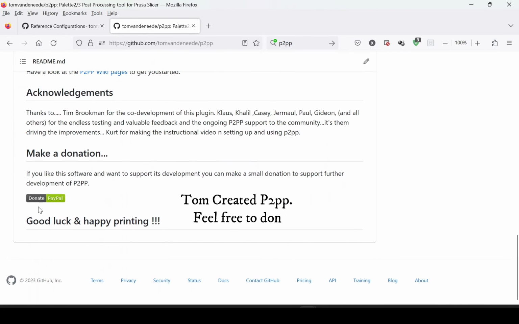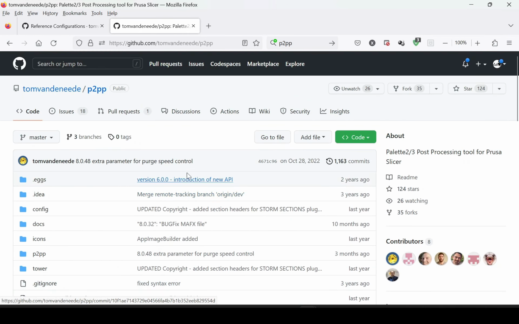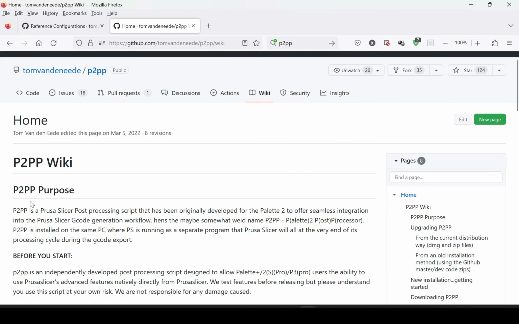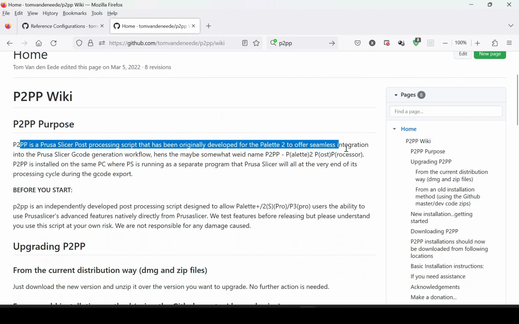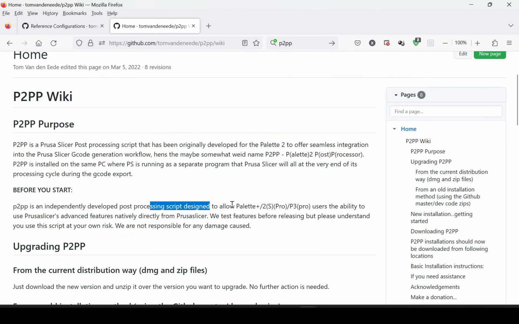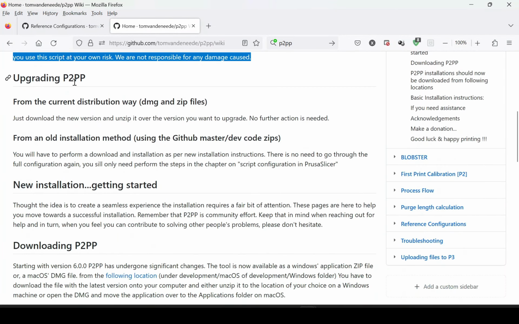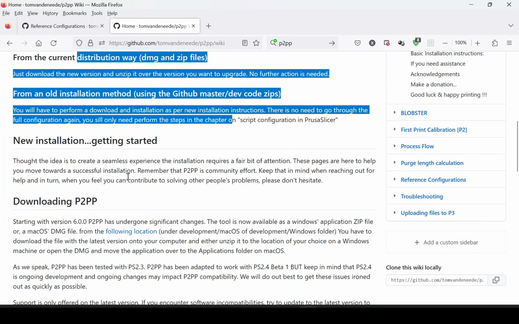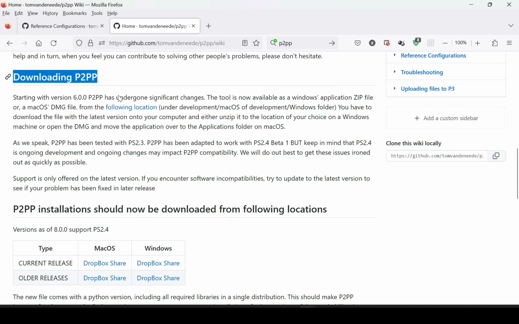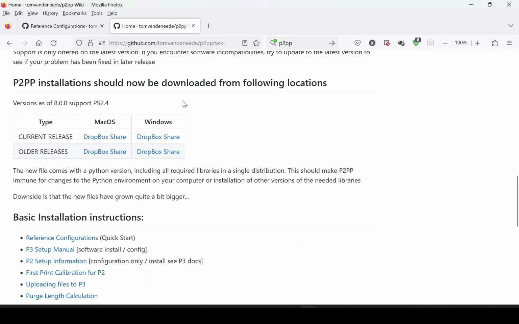You want to scroll down. There's a nice big donation button. Go ahead and donate something to Tom. But what we're looking for is the wiki at the top. This all here explains what the process does, explains how it's working, upgrading it, new install. Downloading is what we're looking for.